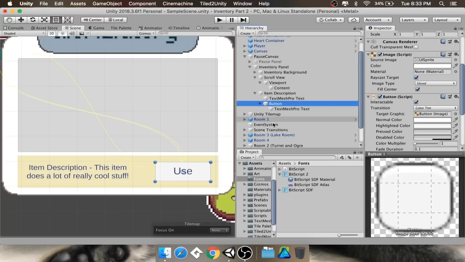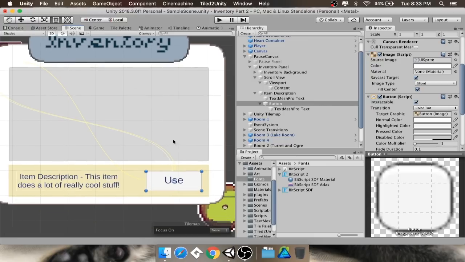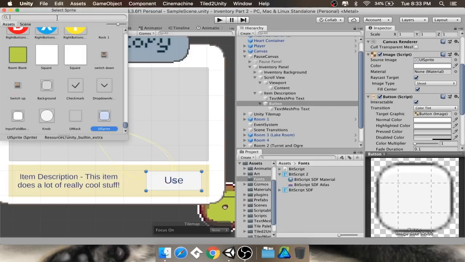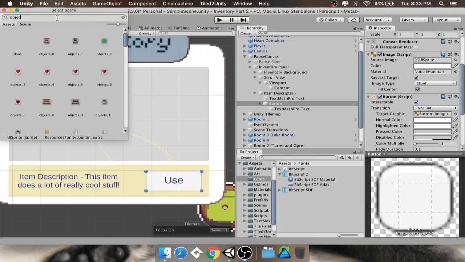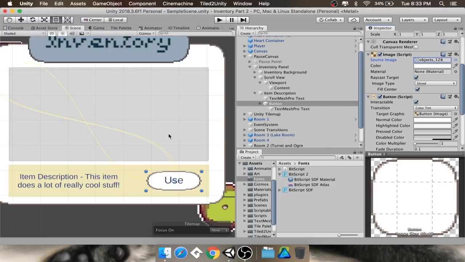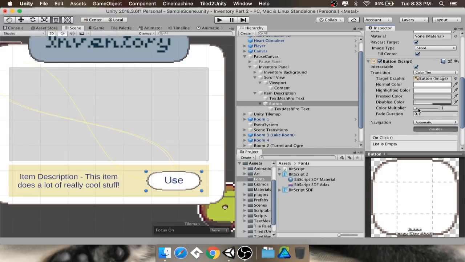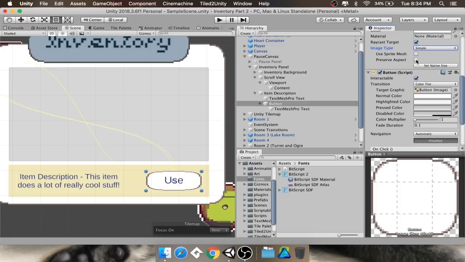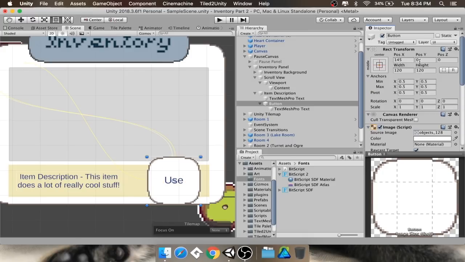And also, this doesn't look like it goes very well with everything else, so I'm going to change the background of the button and its color. So let's do the, instead of UI Sprite, let's do objects again. And it's 128 that I want. And right now it's slicing it, but I want it to be simple. Oh, I don't want preserve aspect. I don't want native size either. Let's go back to what I had.